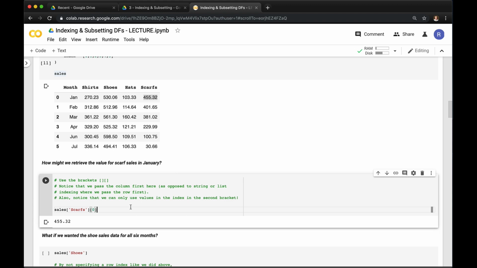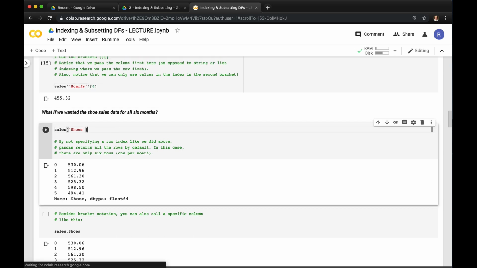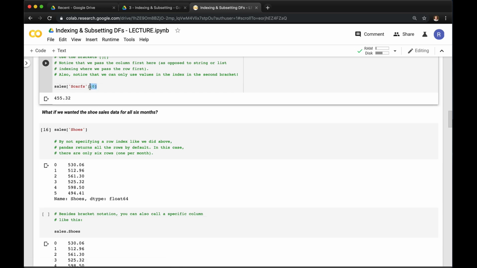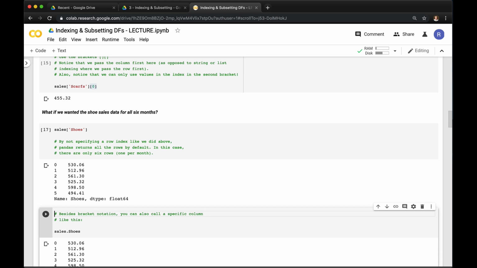Well, what if I didn't just want one value? What if I wanted the shoe sales data for all 6 months? Well, I can then just grab that whole column by not specifying a row index. So I specify my column header, then my row index. By not providing a row index, I get the entire column back. Good, that's all 6 values, all 6 shoe values for each of the 6 months.